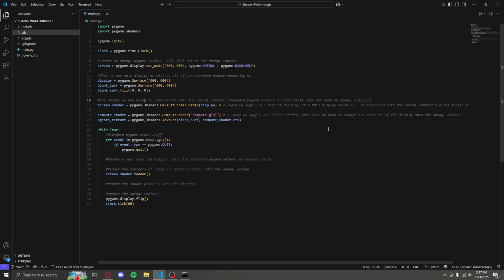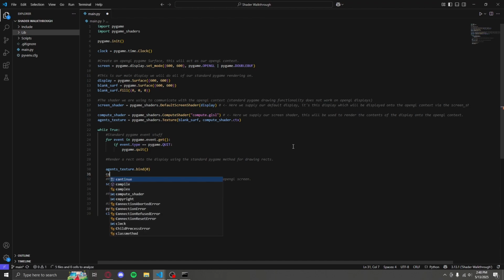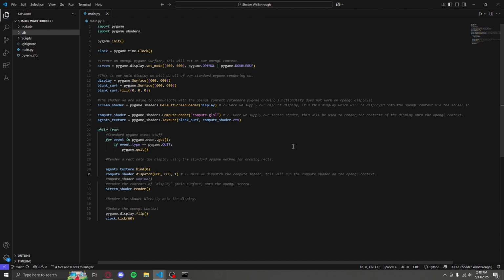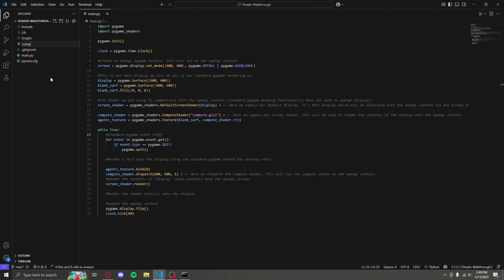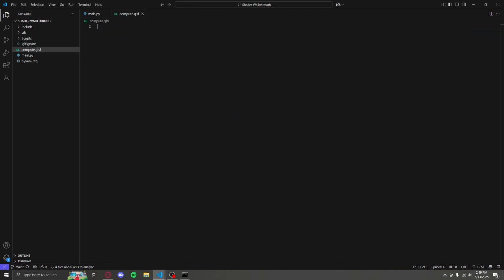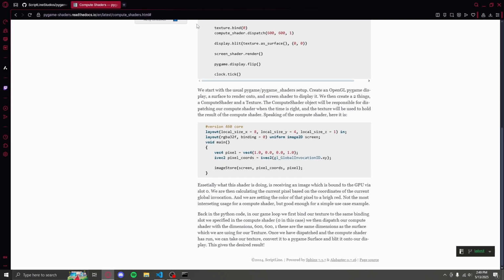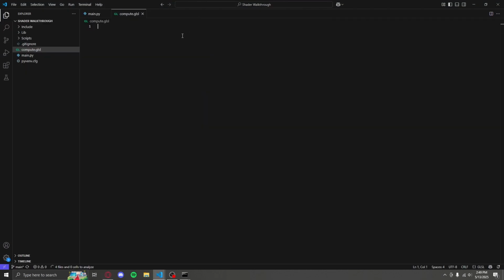So now we're just gonna have our agents texture, and to run our compute shader, all we would end up doing is agents_texture.bind(0), which will make sense in a minute, and compute_shader.dispatch that. Okay. Alright, so now we're going to create our compute shader. So if we do new file, compute.glsl, and all we're going to do is we're literally going to rip this code and put it right in here.